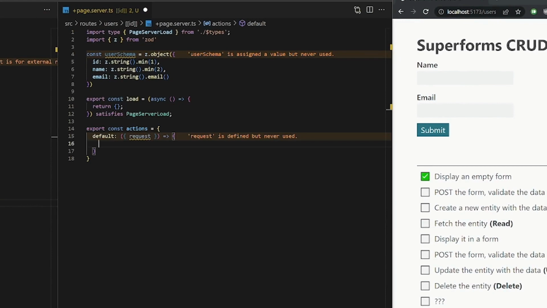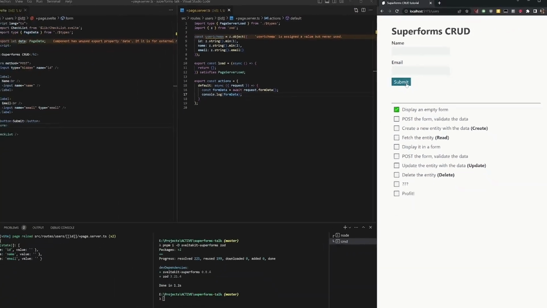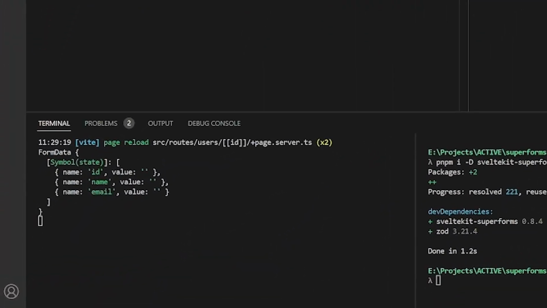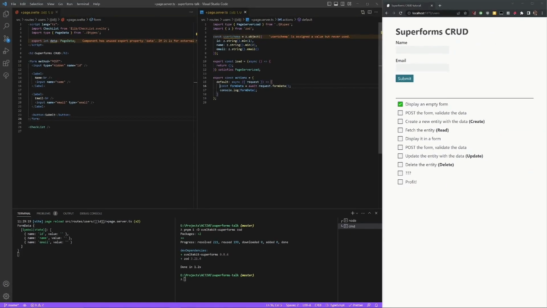So we added a form action here. And this is where we're going to post, which is pretty much automatic with SvelteKit. And if you want to see it, we can just extract the form data from it and take a look at it. So now I'm posting this form. We got the form fields here, all empty. But let's see now how we can simplify and make things much more convenient.